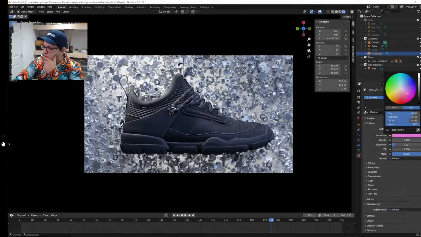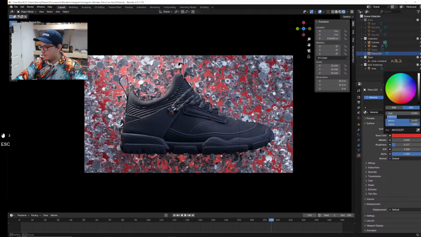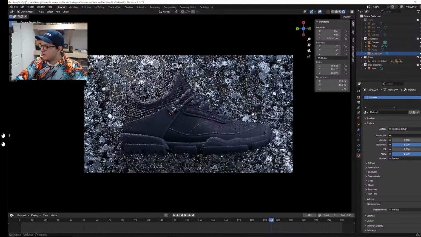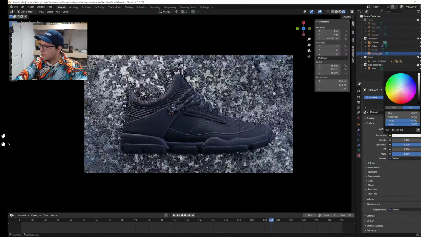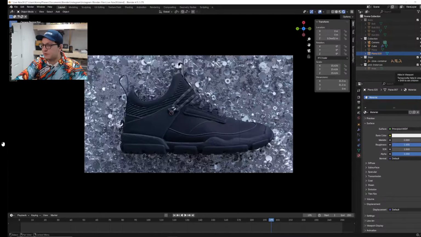Again, there are so many things you can play around with. I did not mean to do that. Crap. Although that's kind of interesting, but it's really about what your preference is and what catches your eye. I'm going to turn that roughness up. Let me turn the area light off and let's see what it looks like. That's also kind of interesting.